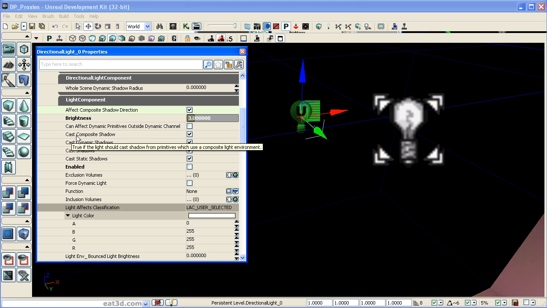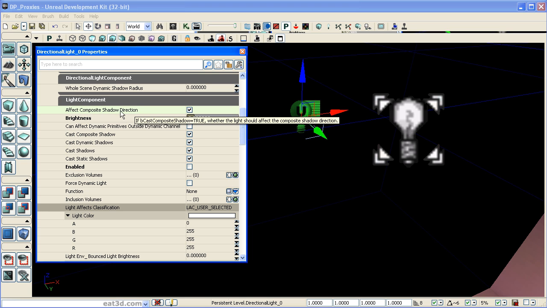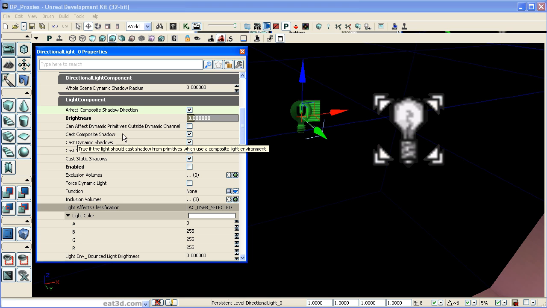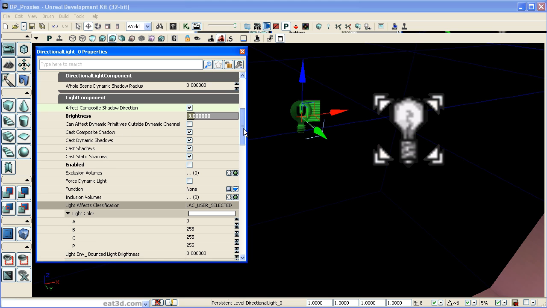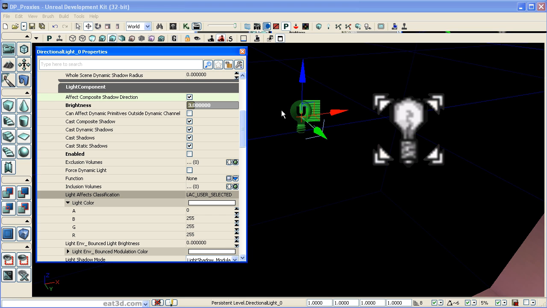Can cast composite shadow. This is a composite shadow. This is not just the direction of the composite shadow, but it's actually included in the composite shadow visually as well, not just in the direction. Usually you want to keep that on if you're using it in composite dynamic light environment.